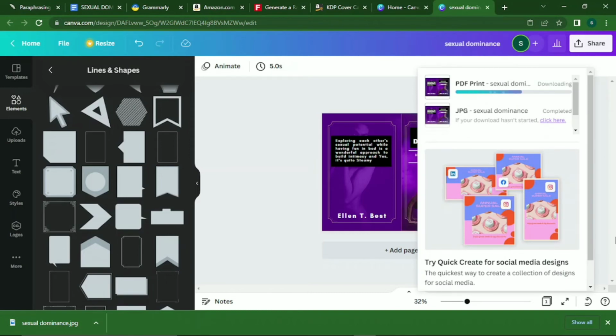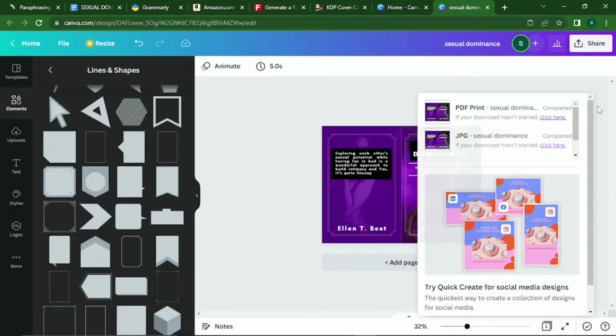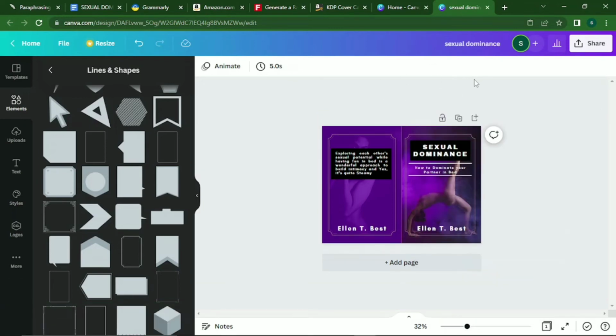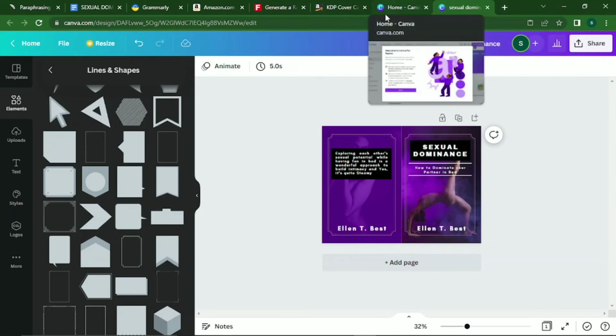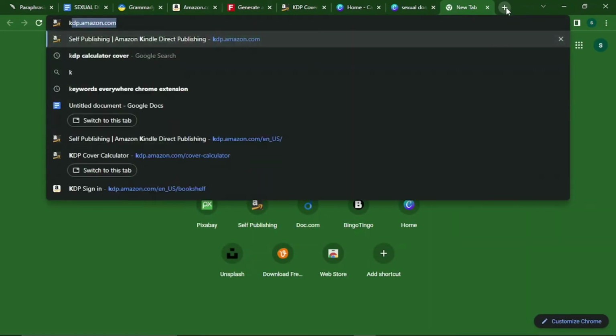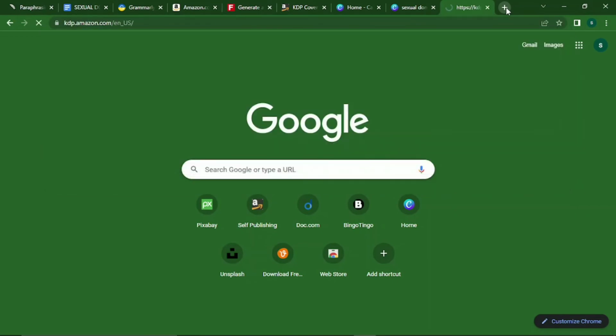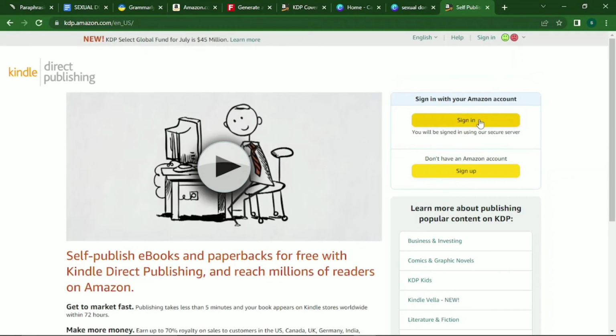So once I've done that, after I'm done with that, I just need to go to my Amazon account now. All I need to do is open another tab, then go to my Amazon account, kdp.amazon.com. Then once I've done that, I'll just sign into my KDP account.